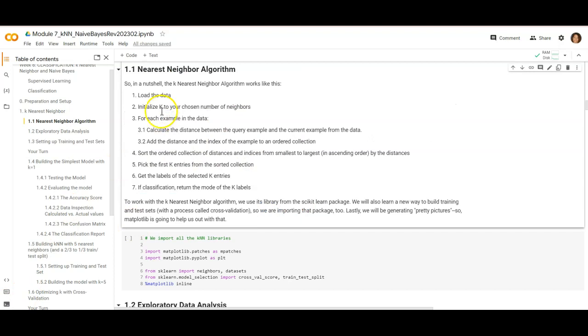So how does k-nearest neighbor work? Well, first you're going to have to load the data, and then you're going to have to initialize k to your chosen number of neighbors. That is the number of neighbors that you choose in order to make you feel comfortable that your judgment about Ben is based on a solid set of assumptions. So if it's 5 people that you have to meet in order to determine that Ben is most likely an Audi driver, that would be okay.